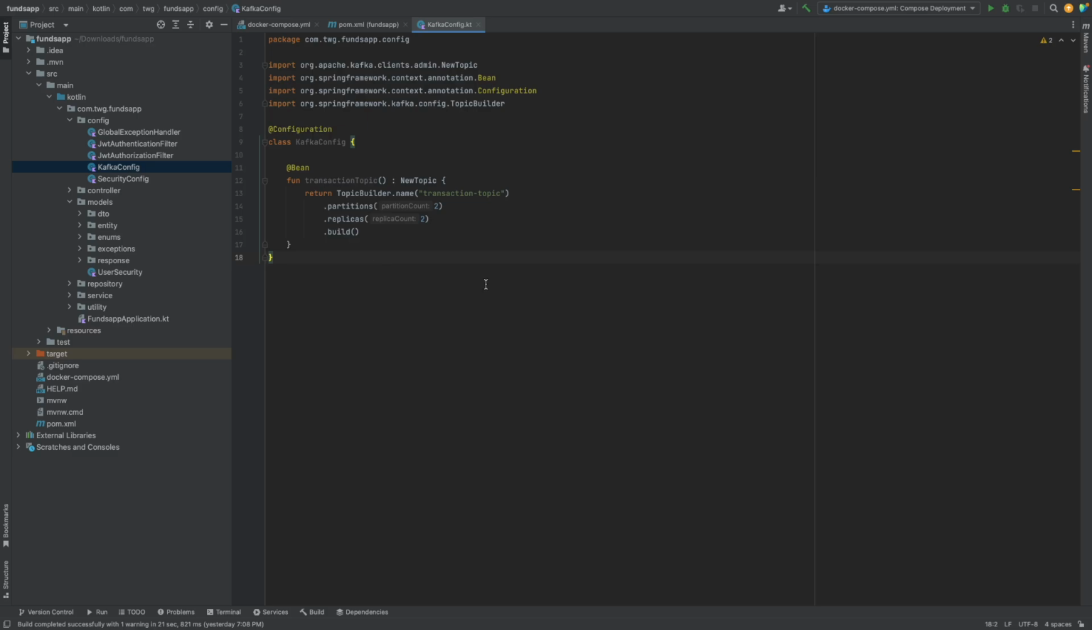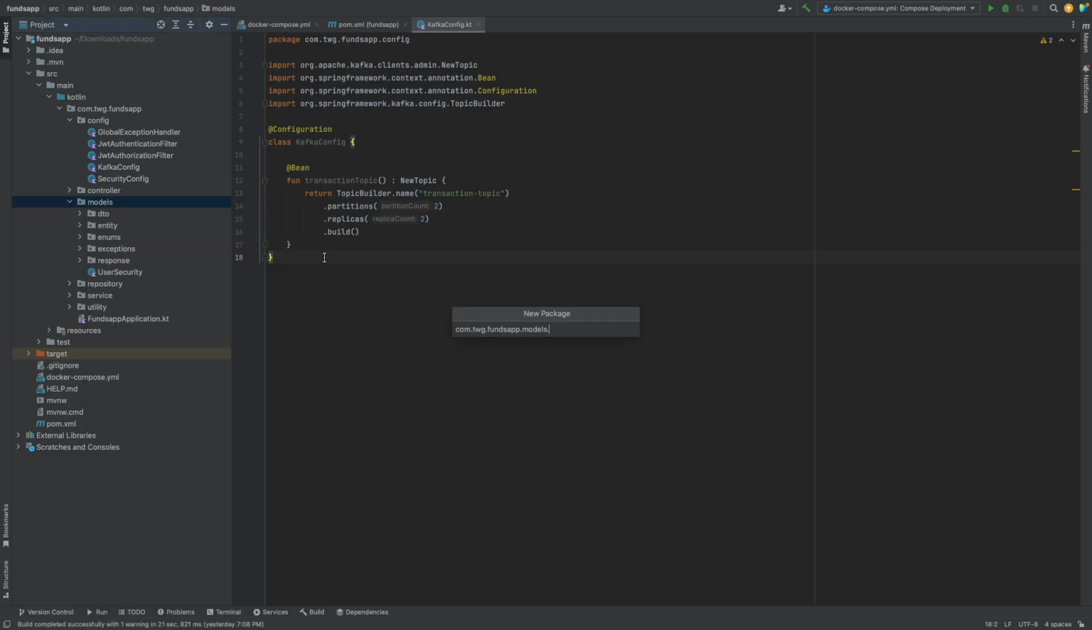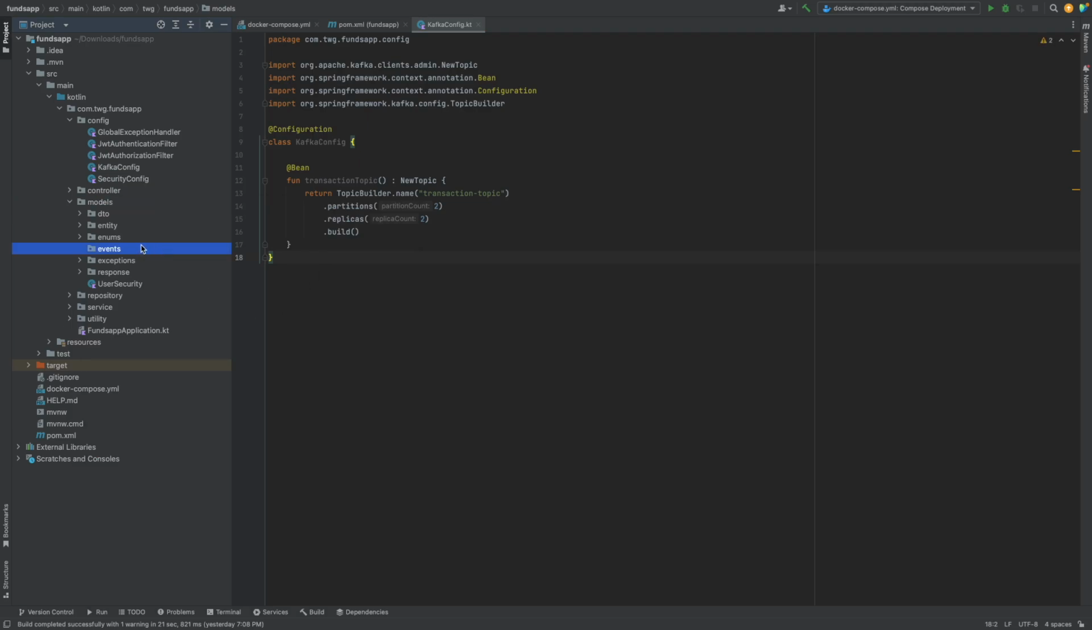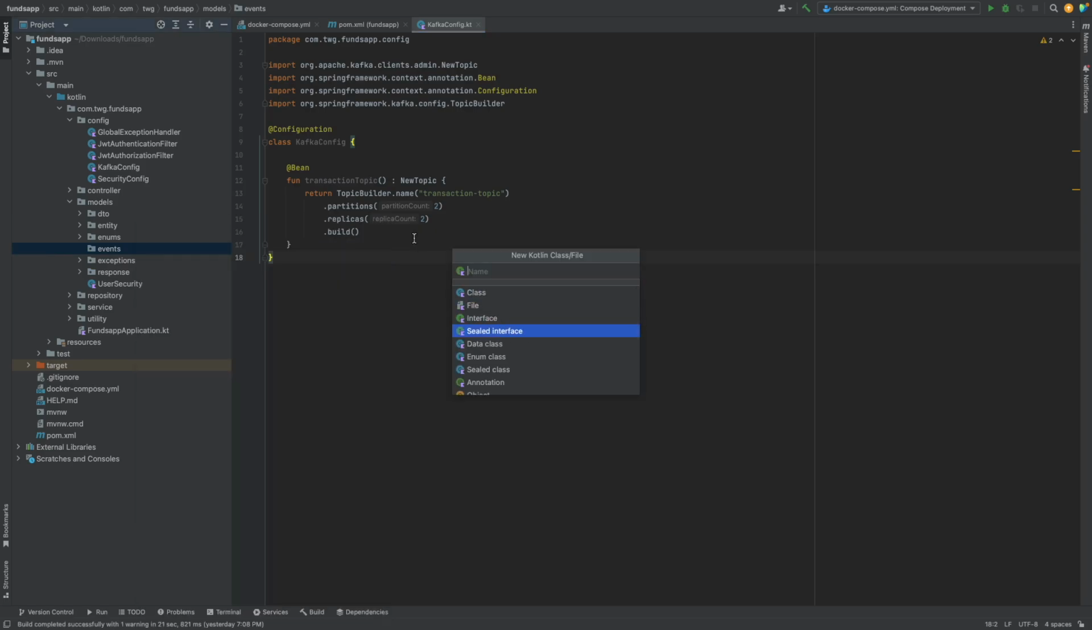So now that we have the ability to create a topic, I want to be able to define how the message will look when it reaches the topic, right? How is that message going to be structured when we send it to the topic? So to do that, I'm going to go ahead in this models folder and I'm going to create a new package and I'm going to call it events because this will store the models for events. And I'm going to create a new Kotlin class and it's going to be a data class and I'm going to call it TransactionMessage.